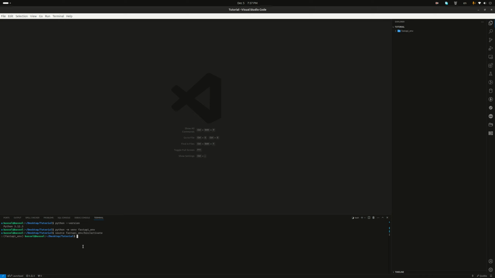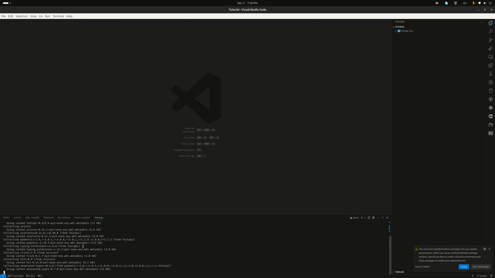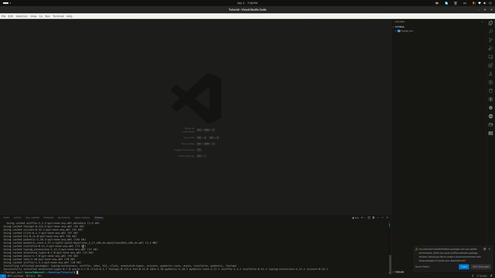Now we'll need to install FastAPI and Uvicorn. Basically, Uvicorn is a lightweight ASGI server to run our app. So we're gonna type in here pip install fastapi uvicorn and then hit enter. Once that's done, we're ready to build our first FastAPI endpoint.